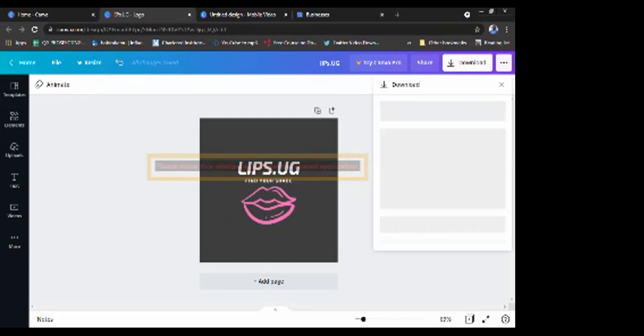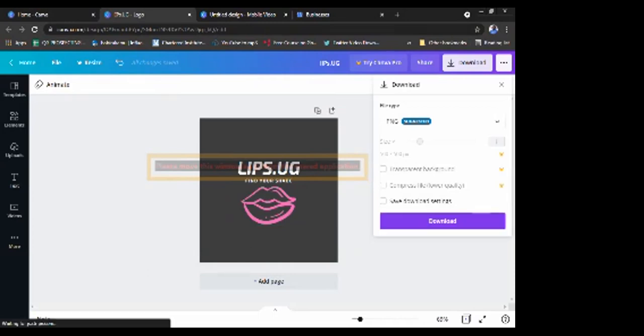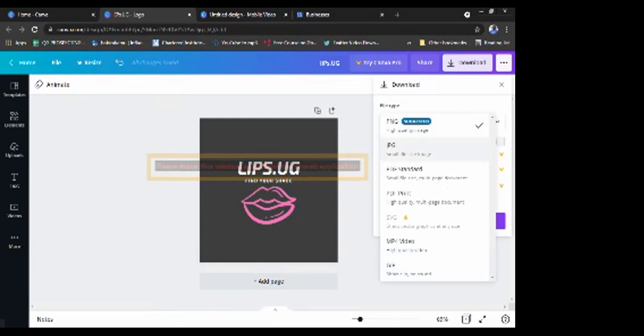When I click download, I can download as a PNG, which is the best format, so that you can use it on your website, on your social media, even in your other design elements. Or I can choose a JPEG if something insists on JPEG. You can also download it as a high quality PDF for printing. Many designers like PDF, so you can do that as well.